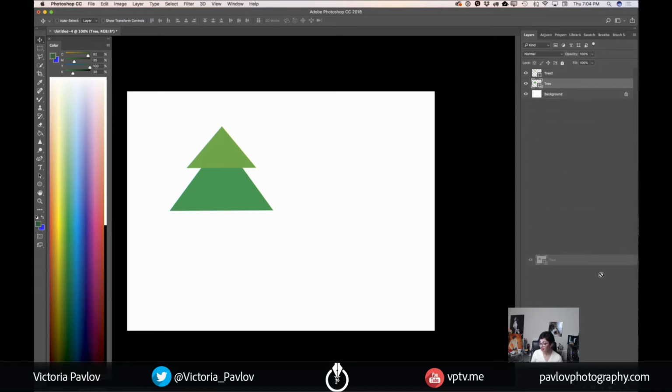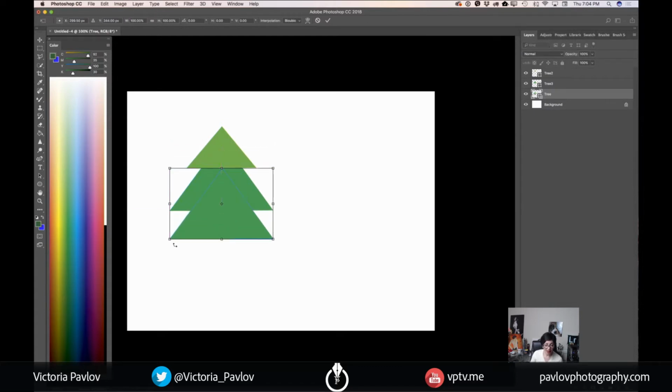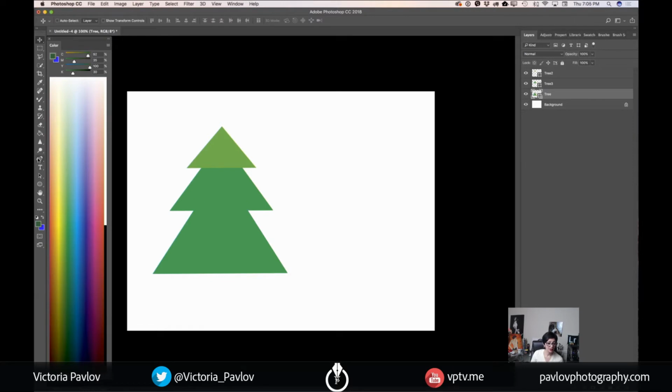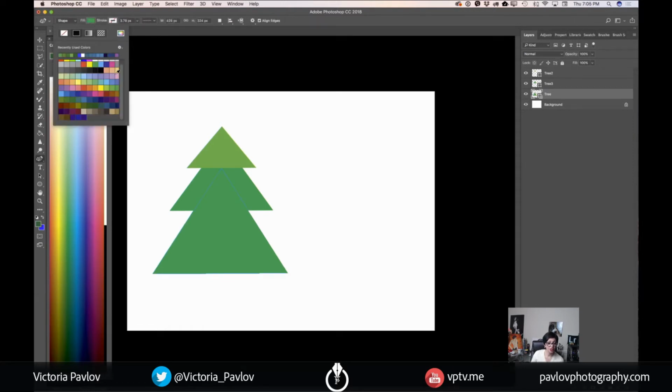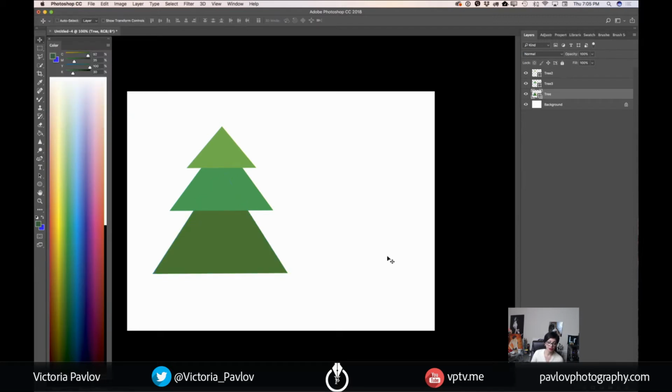Now I will duplicate this layer one more time, and I will rename it tree 3, and I will select my tree layer again. I will use the Free Transform tool one more time. I will resize the bottom of my tree, just like that, and voila, click OK. Now I will switch to the Curvature pen tool, and I will change the color of the bottom of my tree, just like that. Very colorful tree.